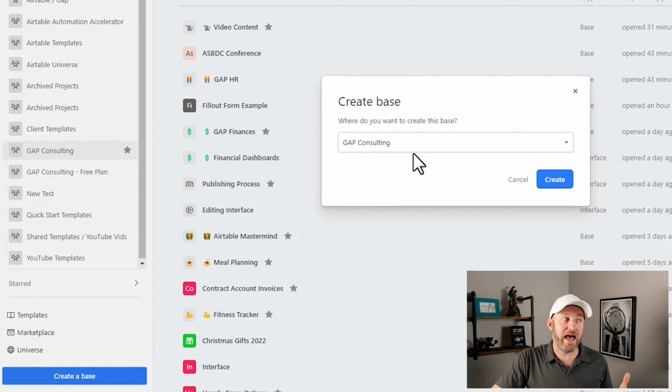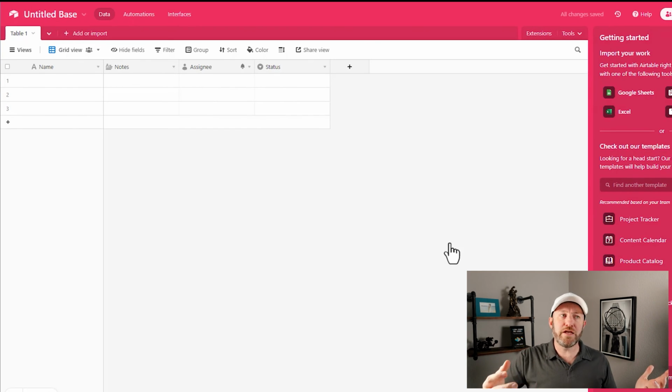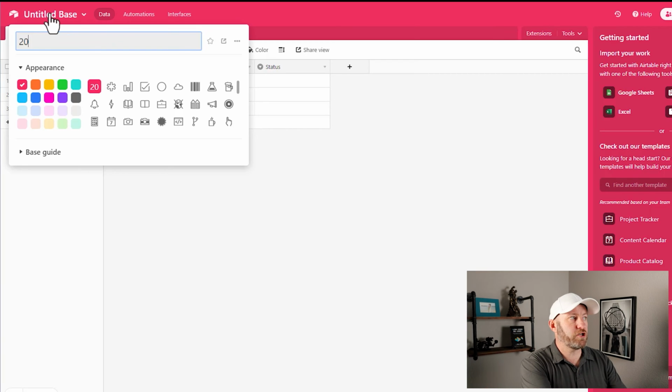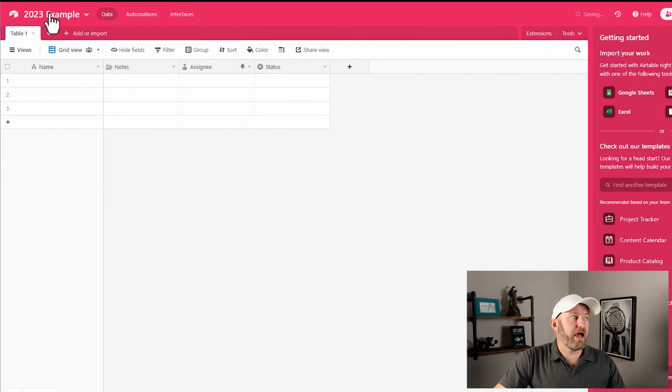When you make the selection, it'll ask you, where do you want to put this base? And we'll say, let's drop it right in here into our Gap Consulting workspace. Now, immediately what you'll see is that Airtable's popped up with an untitled base. And so we'll give it a name. I'll call this my 2023 example. And so this now represents our new database.